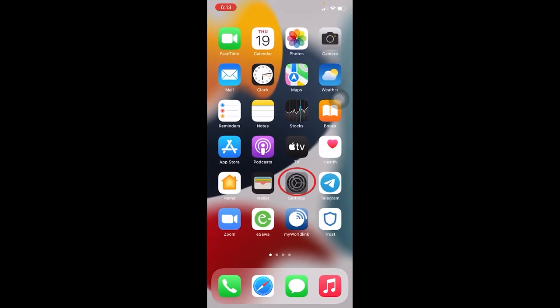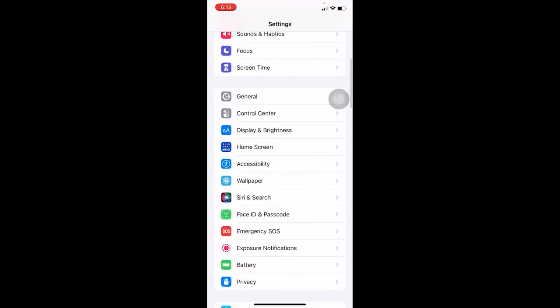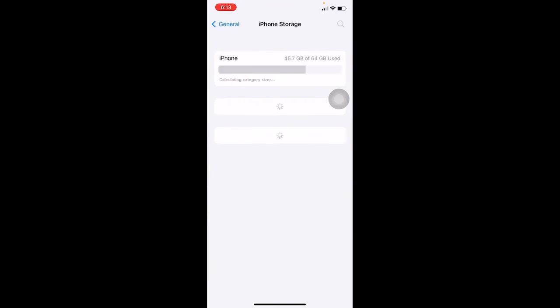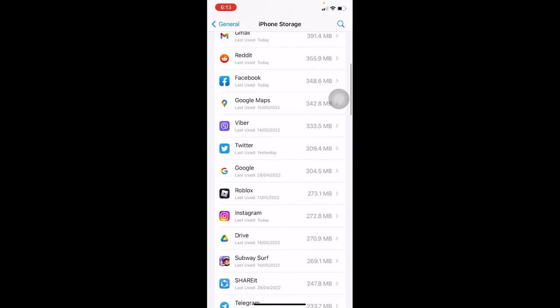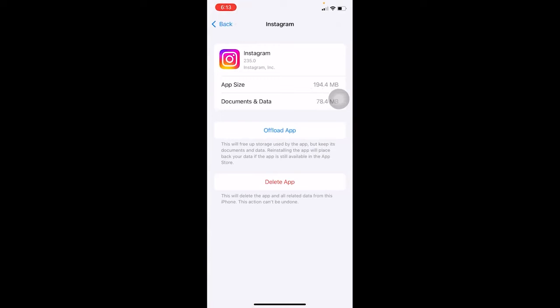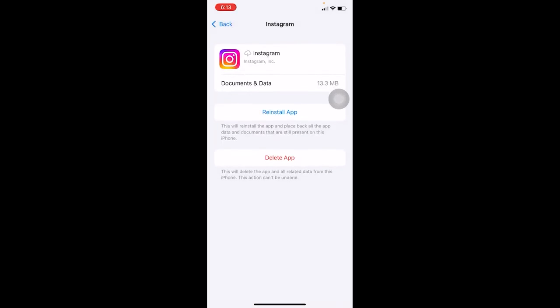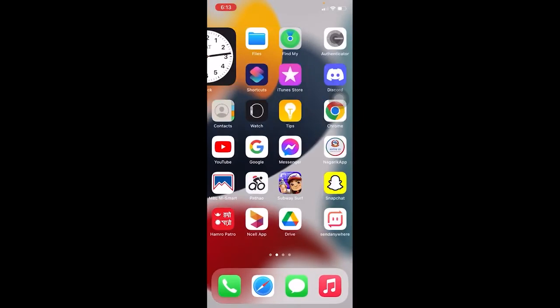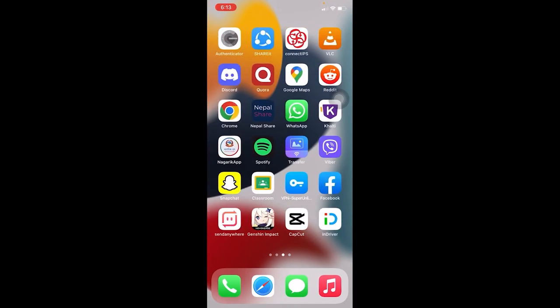If it still doesn't work, go on Settings and go on General, go on iPhone Storage. Over here you have to find Instagram. Once you see Instagram, click on Offload App. Once you offload the Instagram app, click on Reinstall App. Once you reinstall Instagram again, try to re-log in to your account again. It should work. If it still doesn't work, just delete your Instagram and reinstall it again, and it should work.